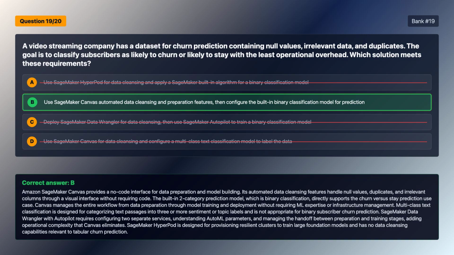The correct answer is option B. Amazon SageMaker Canvas provides a no-code interface for data preparation and model building. Its automated data cleansing features handle null values, duplicates, and irrelevant columns through a visual interface without requiring code. The built-in two-category prediction model, which is binary classification, directly supports the churn versus stay prediction use case. Canvas manages the entire workflow from data preparation through model training and deployment without requiring ML expertise or infrastructure management.